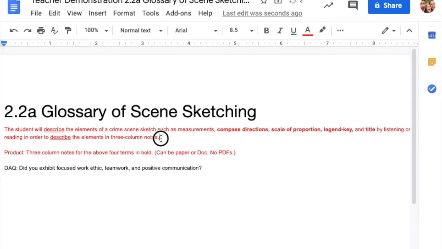And even though I'm a student, I'm going to make this my own. So I'm messing with the text just like if I were taking notes, and that helps me remember the elements that I'm learning. So my product is going to be 3-column notes for the above 4 terms in bold. Actually, I'm going to change that. So at least 4 terms.